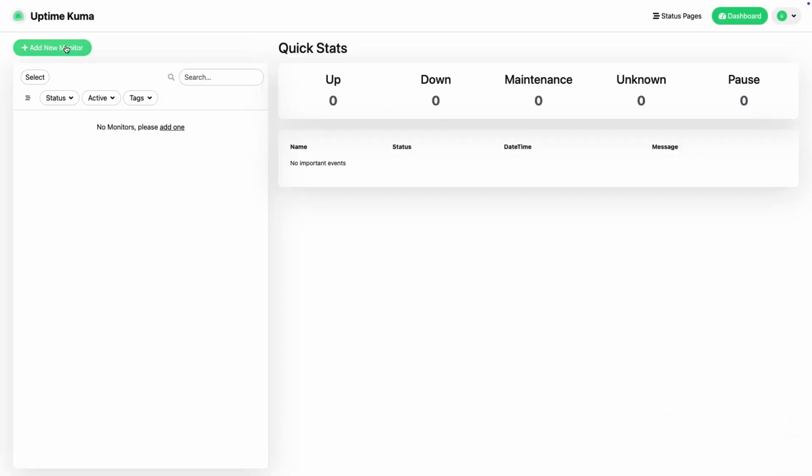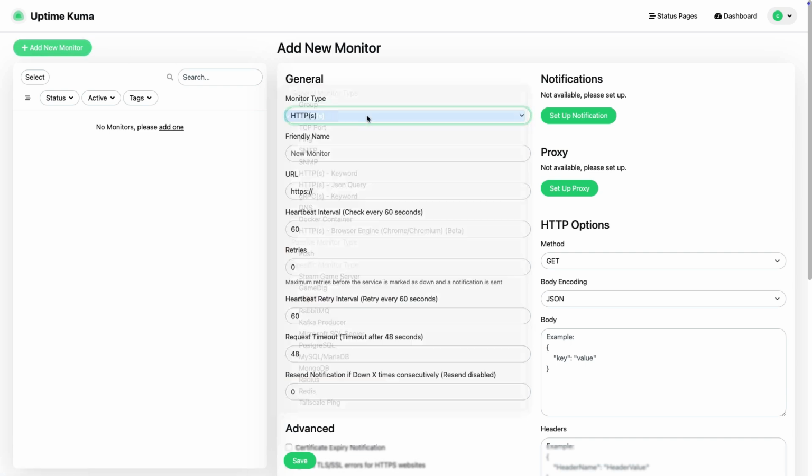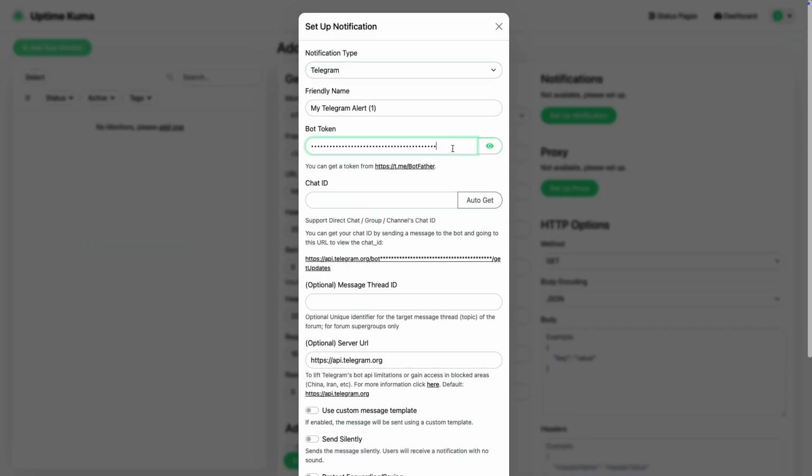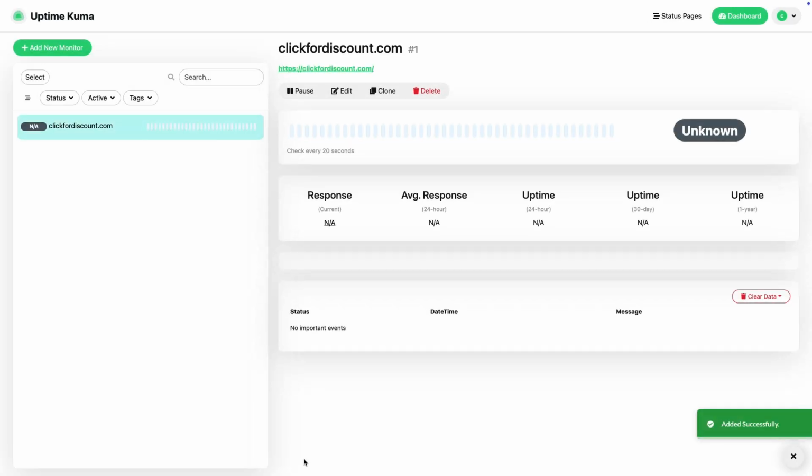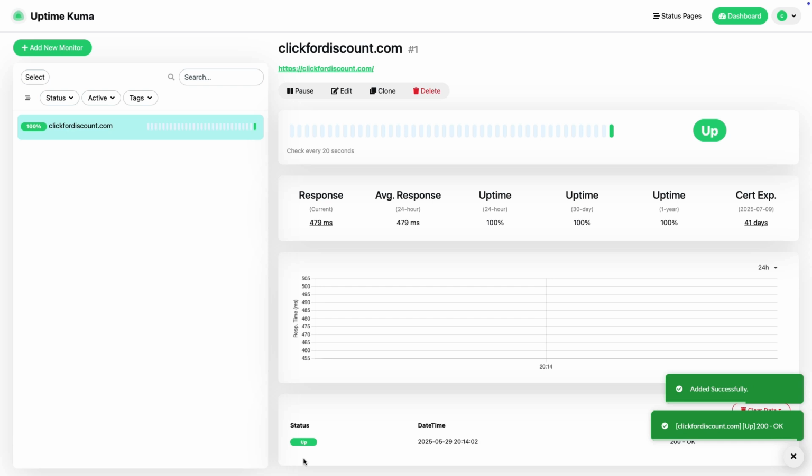Click on the Add New Monitor button from the dashboard, choose the monitor type, give the site URL, adjust other settings, set up a notification method, and click on the Save button, and you will see that the monitor starts working for your application.